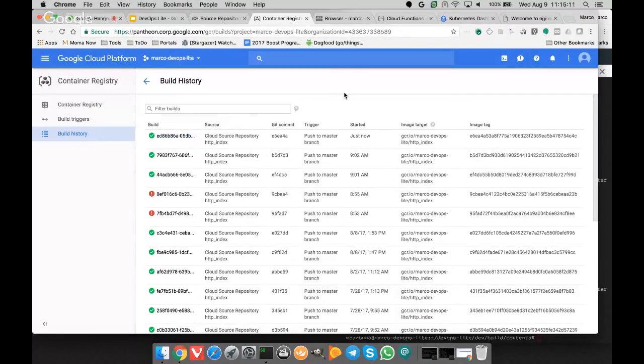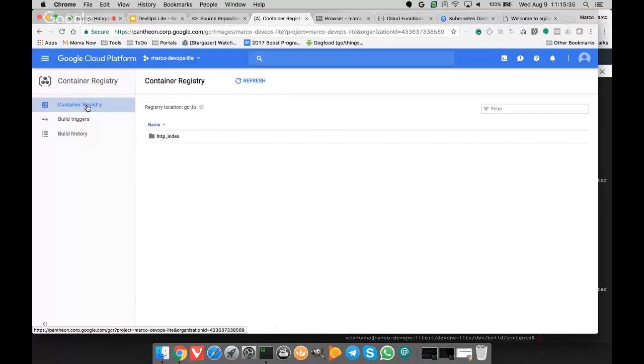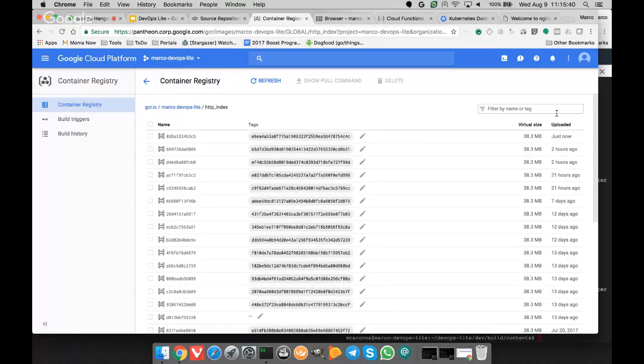Okay, I see. So what you've done is you've changed some code, you committed it. You have a trigger in Source Repository that says if a code change has been made, I have a build here that has just built this new container. As you can see here, the history tells me that it's been built just now. So it actually creates a new container in the container registry. This is the container that the trigger has just built.